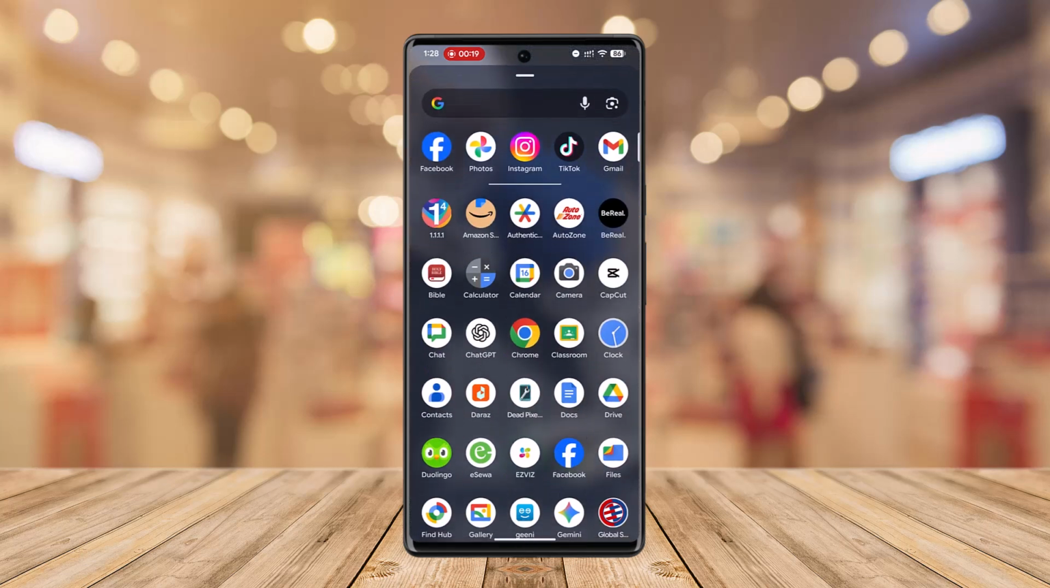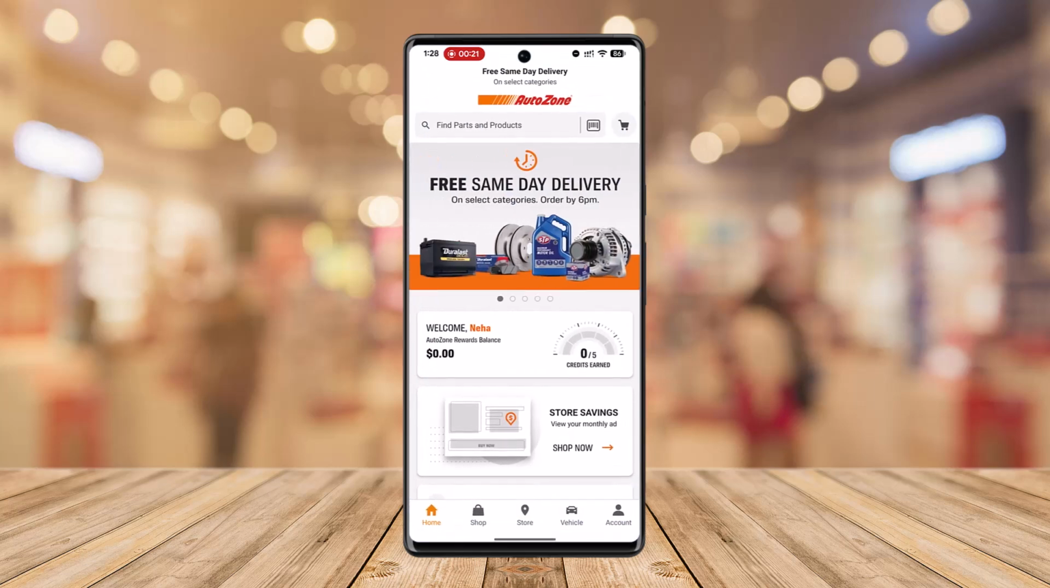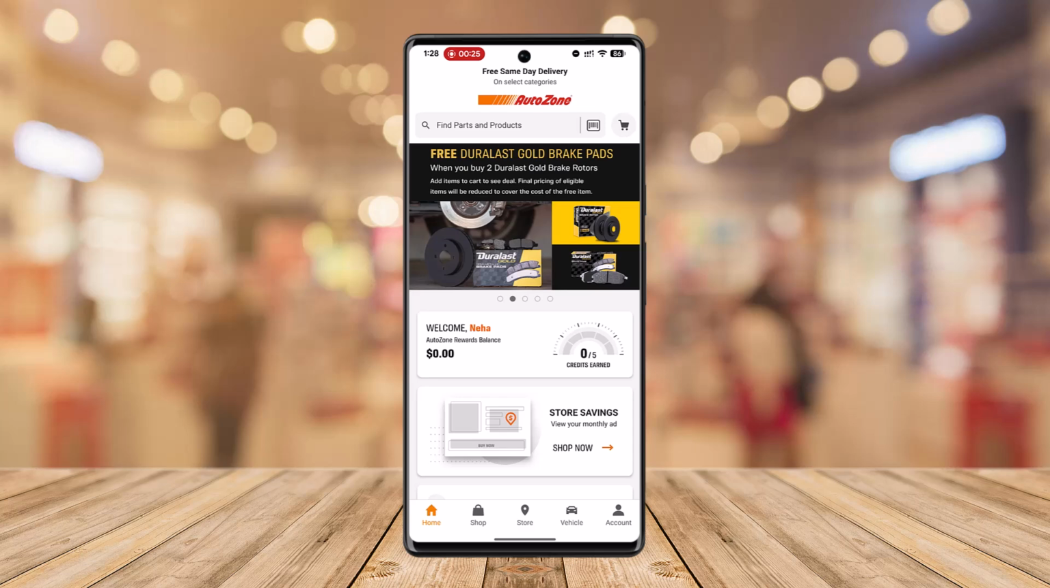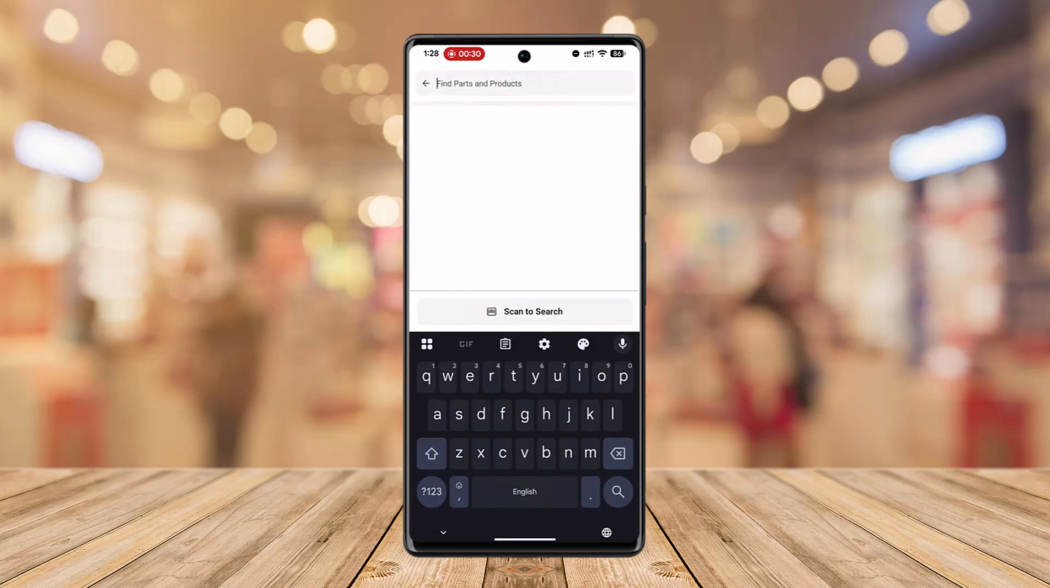First of all, you want to open the AutoZone app on your device. Then you have to enter your car's year, make, model, and engine size into the vehicle selector on the home page. So you have these find parts at the very top. Then you just want to make sure to go ahead and look for the one.